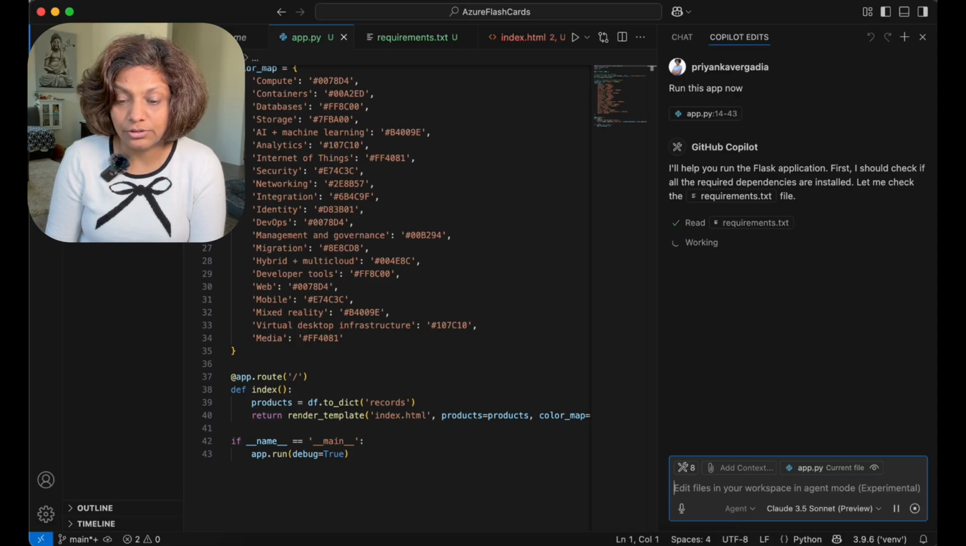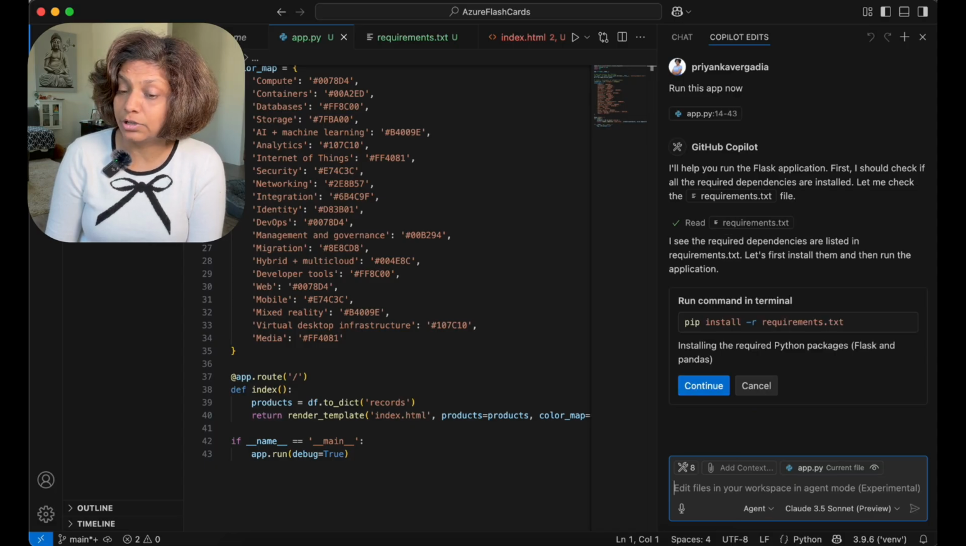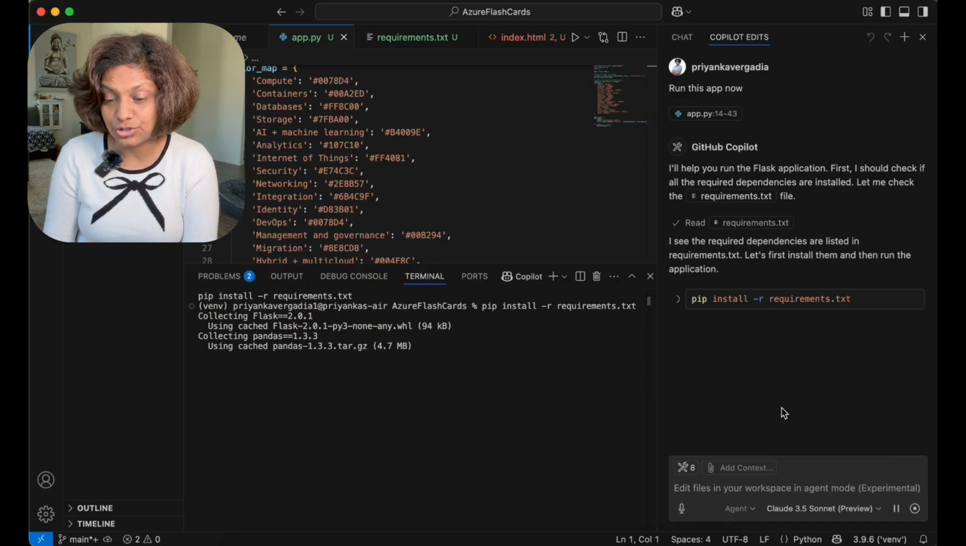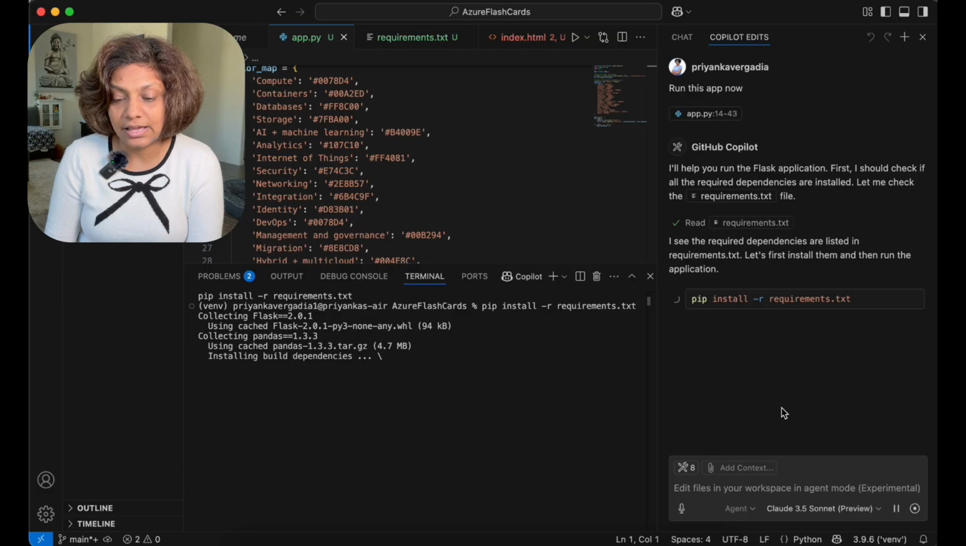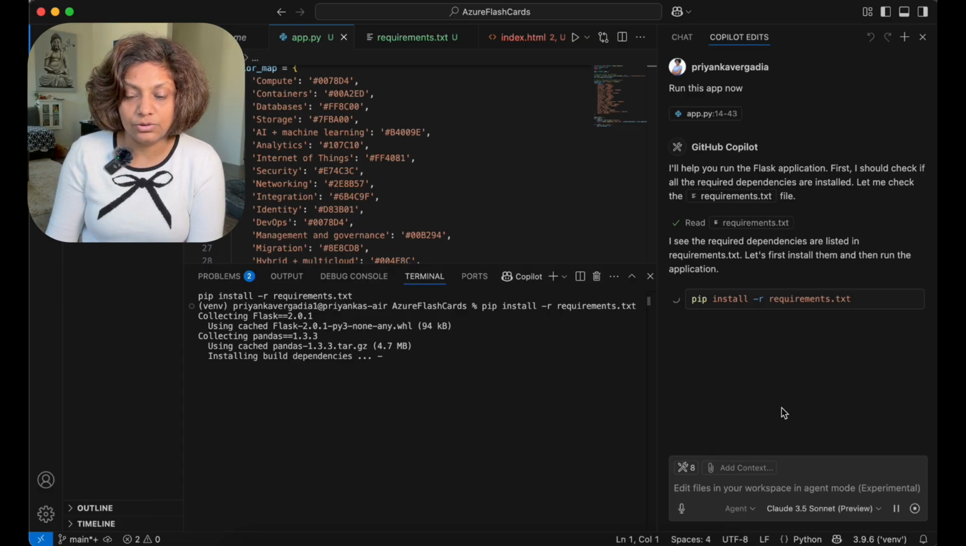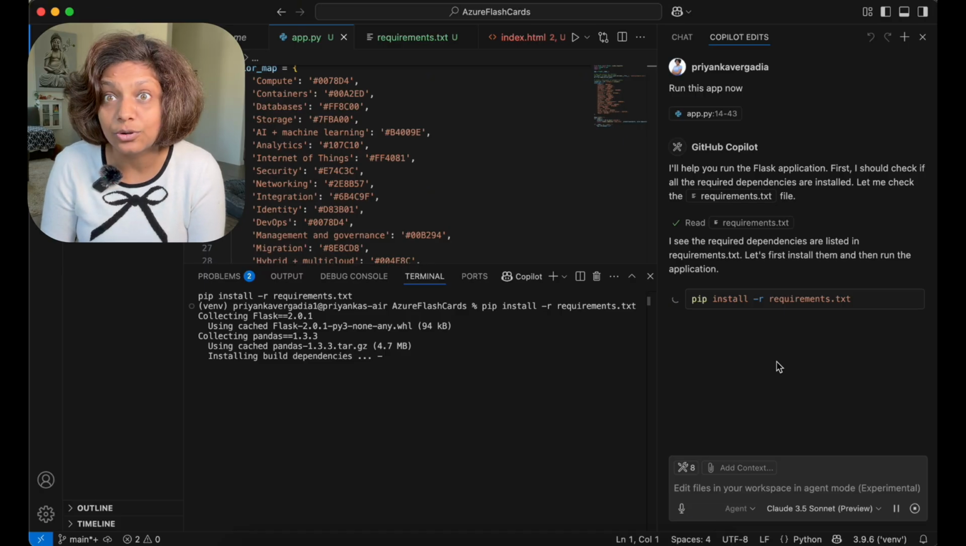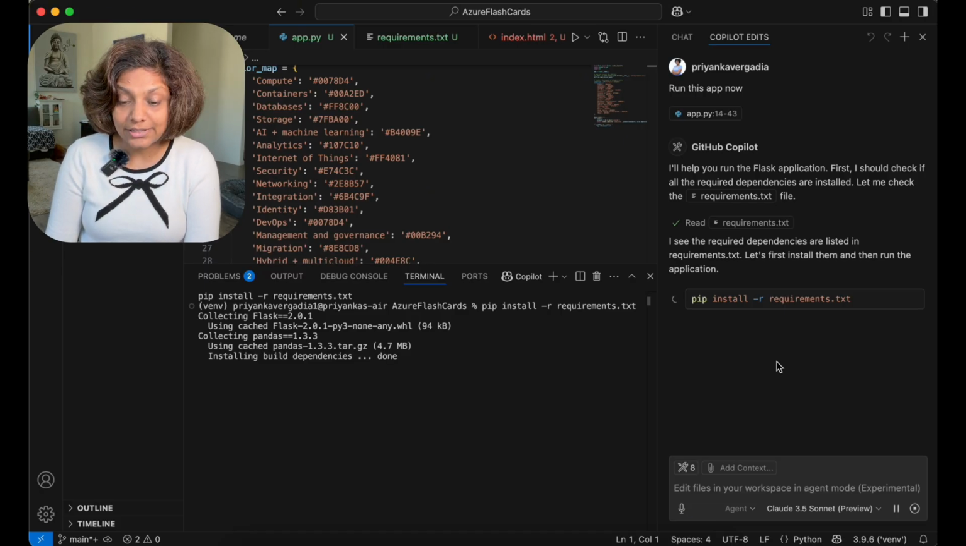So GitHub Copilot goes in and says, okay, I'll help you run this Flask app. First, I should check if all the requirements and dependencies are installed. And it goes in and looks at my requirements.txt file, tries to install all the requirements, which is great. That's exactly how I would run it.